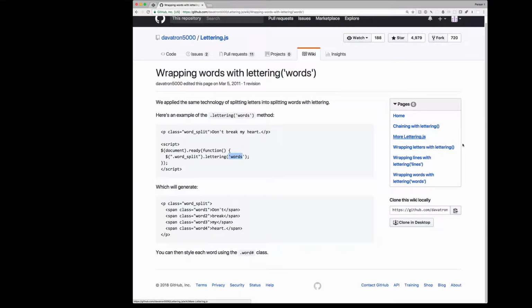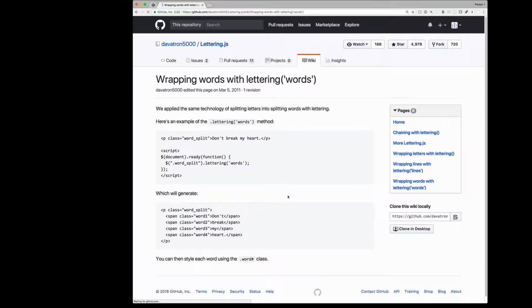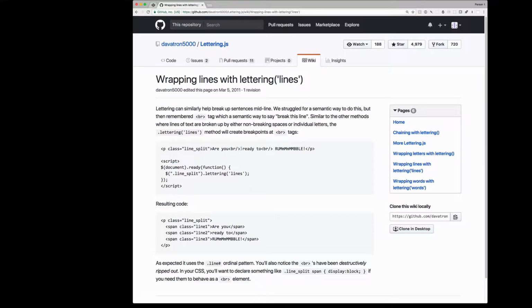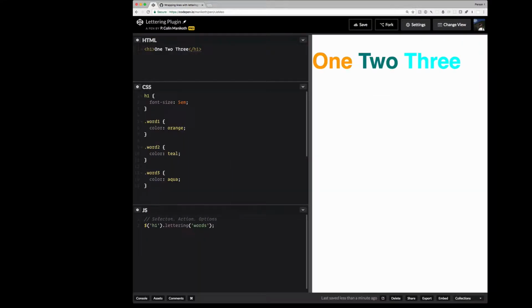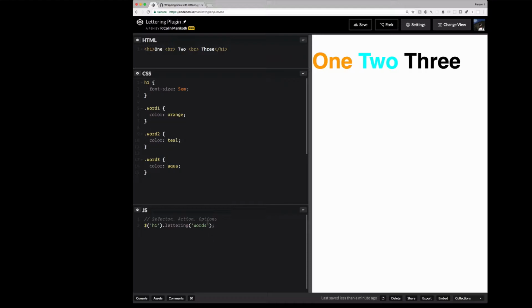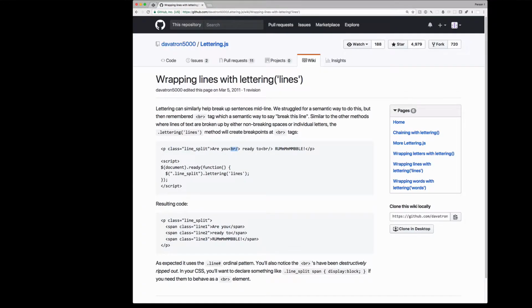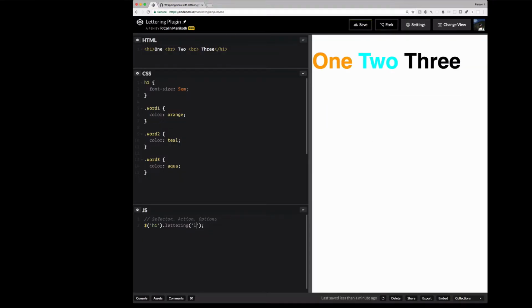And then the last option here is wrapping by lines, and you specify a line with a line break. So we have our H1, and we simply put in a BR tag, and that'll say break a line there. And now we have 2 line breaks, so we should have 3 lines. And our option currently is words, and the documentation says we want to use lines. And we're going to make a mistake here on purpose.